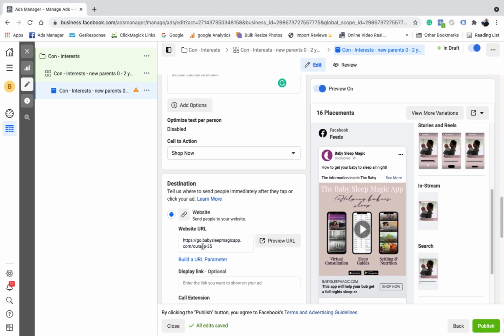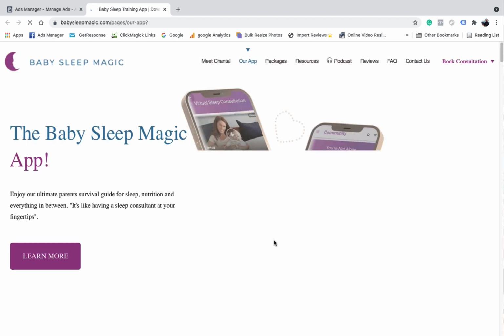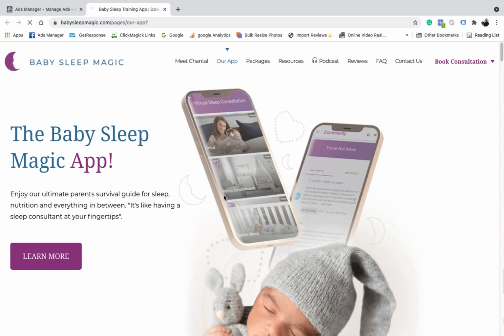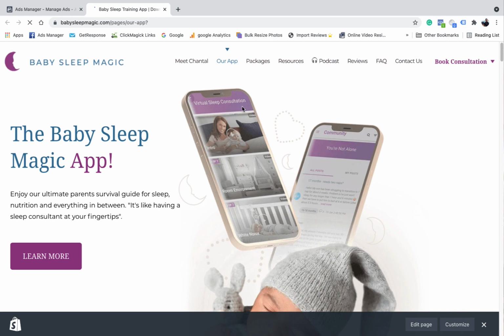Come down here. You want to obviously put your URL. I would always recommend previewing it. You don't want to run a link that's broken. You might, for some reason, not have copied it properly. Here's the ad going to Baby Sleep Magic, the app we're promoting.